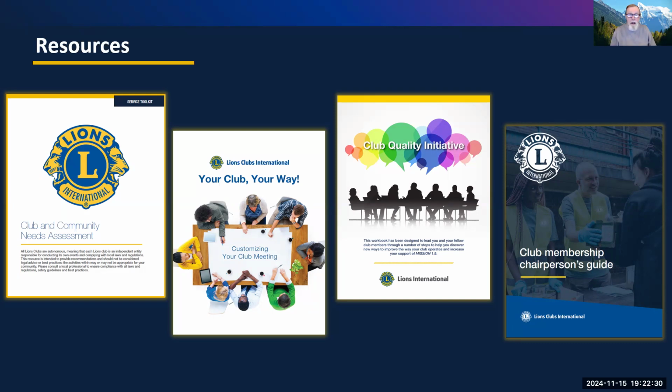The CQI, Club Quality Initiative, takes the SWOT analysis and moves it a bit further on the detailed dig, the deep dive as to what's going on within your club. Again, recognizing that someone outside your club needs to take the lead on that one.